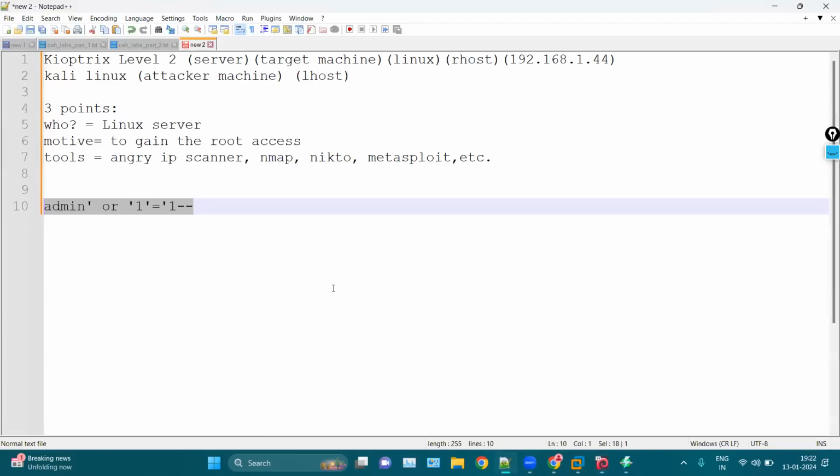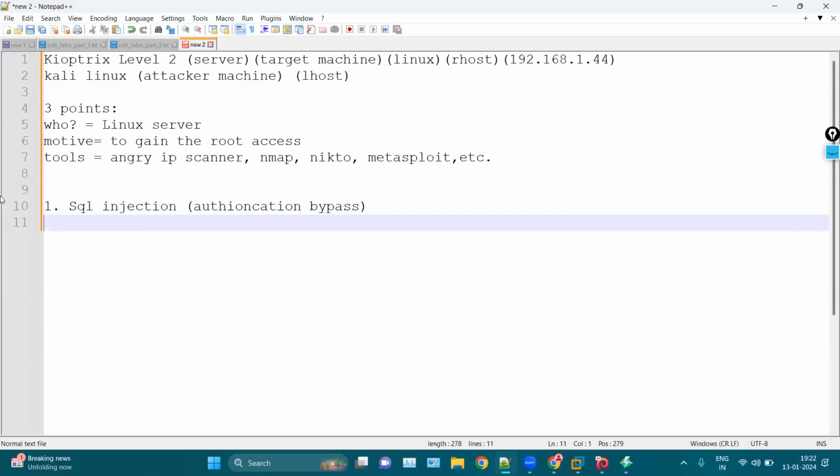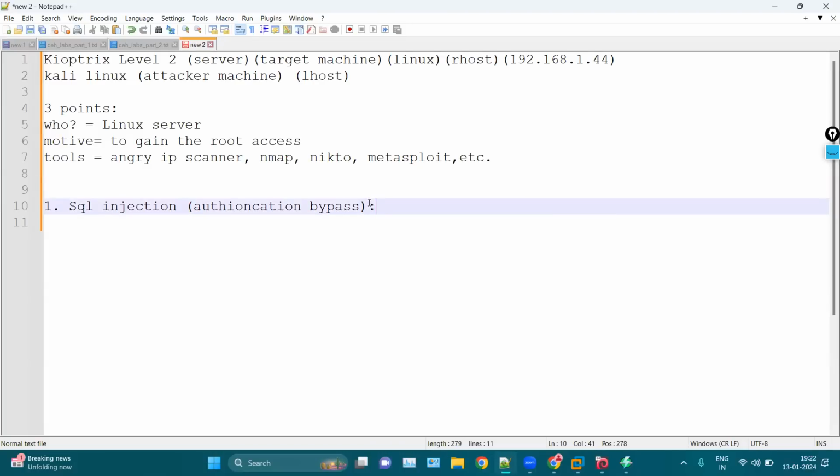Okay, so we can mention here the first vulnerability that we had found is SQL injection attack, or we can say SQL injection authentication bypass, which helps us to bypass the login page.